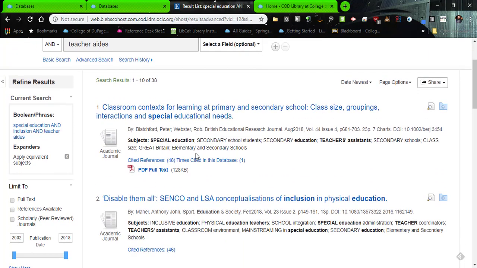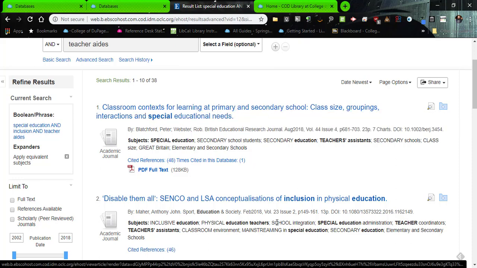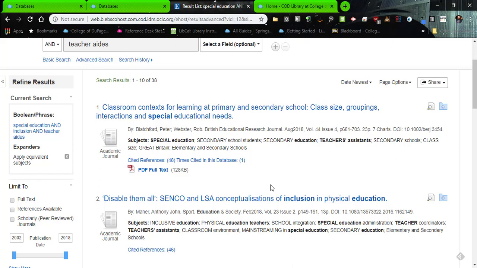And as we look at the results here, it's classroom context for learning in primary and secondary school. That might be another thing we look at. We can see special education here, secondary school students. So again, this might be where we decide, do I want to talk about secondary or elementary school, right? This is the time to make those decisions as you see the phrases come up. Teachers' assistants instead of teachers' aides. That might be another thing that we utilize. We might want to use teachers' assistants as a phrase.